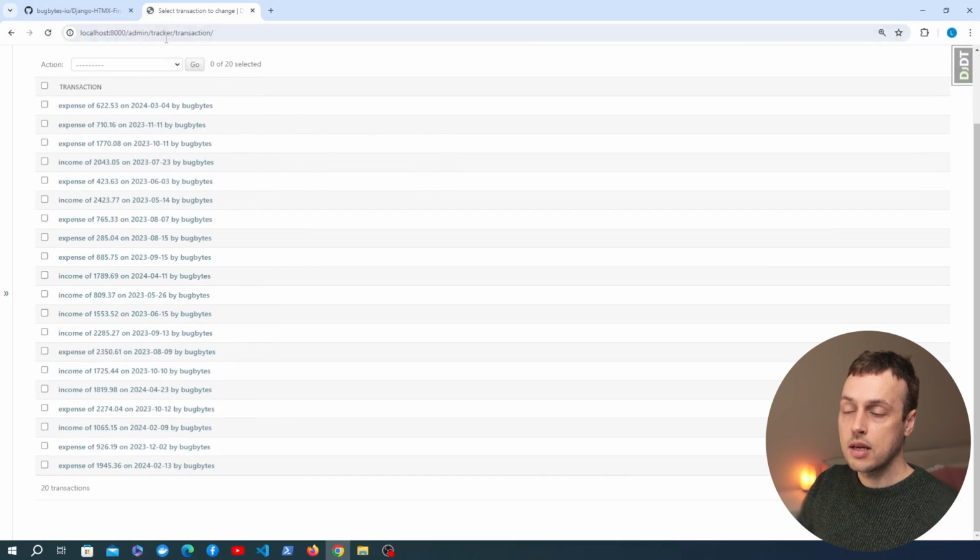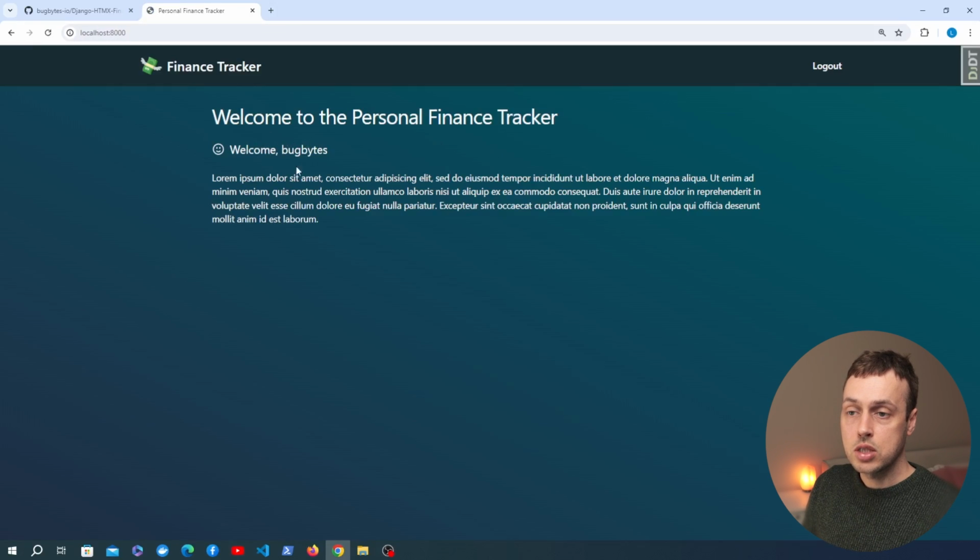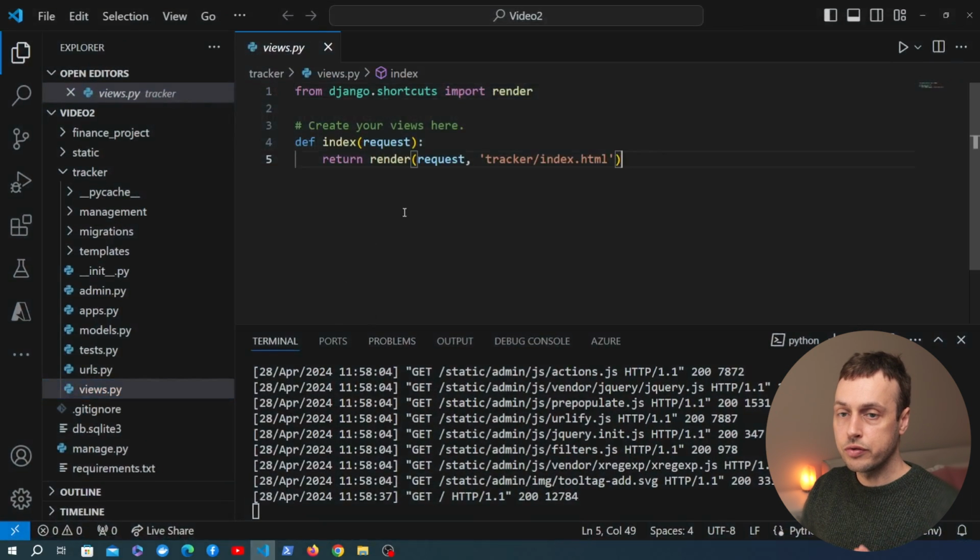We now want to create a view in the Django application that's going to show these on the page. If we go back to the application here, we're logged in as hph, but we need a way to see these transactions. So let's get back to VS Code, and we're going to start by creating a Django view, and that view is going to fetch the user's transactions and display them on the page.